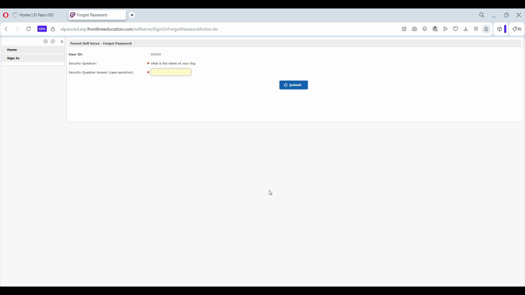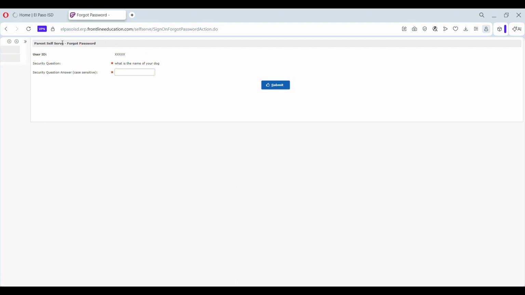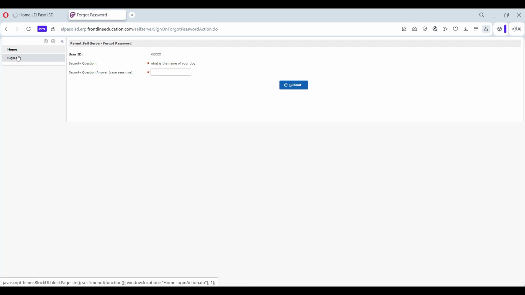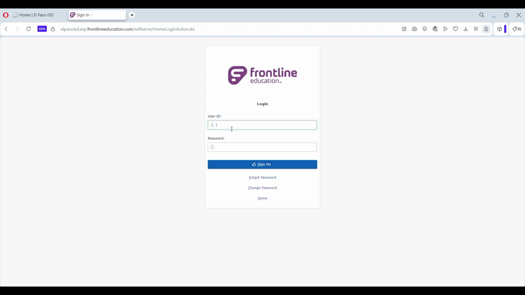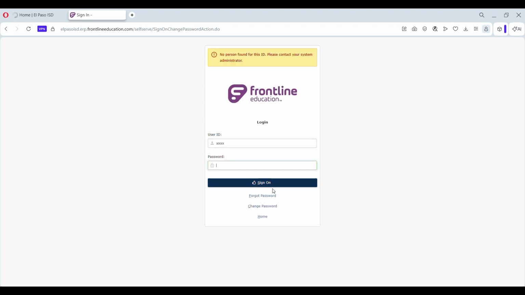The EPISD Parent Portal may also include access to report cards, teacher communication tools, and school calendar information. Many parents use online school portals regularly because they help families to stay updated about student activities and academic progress.